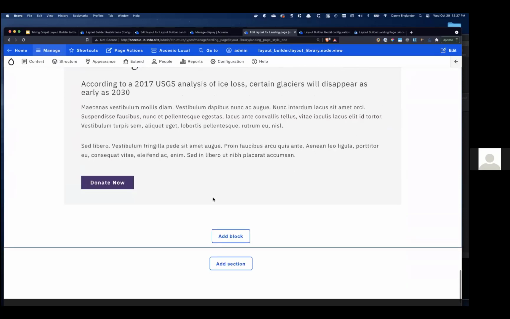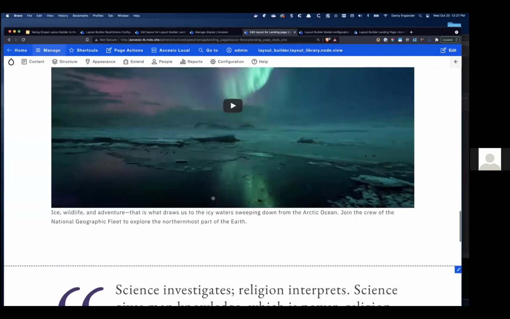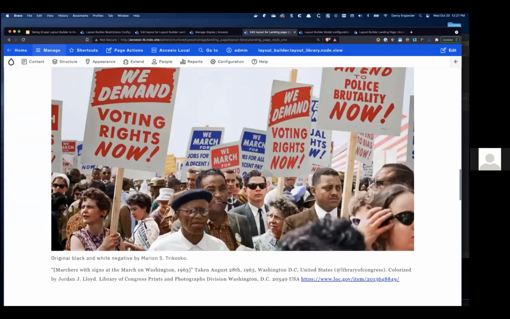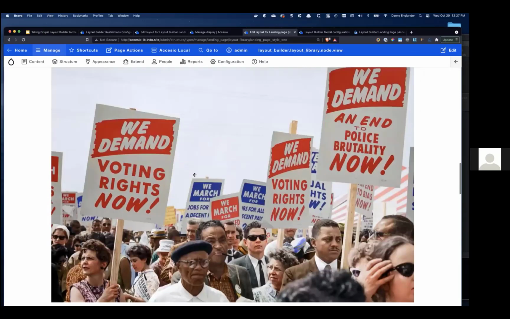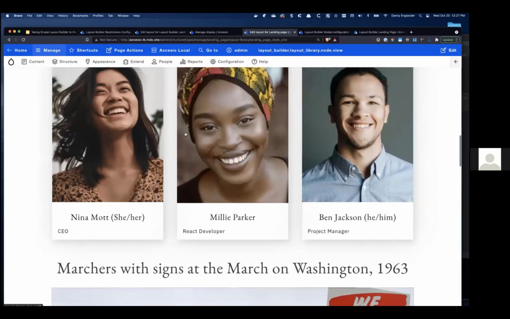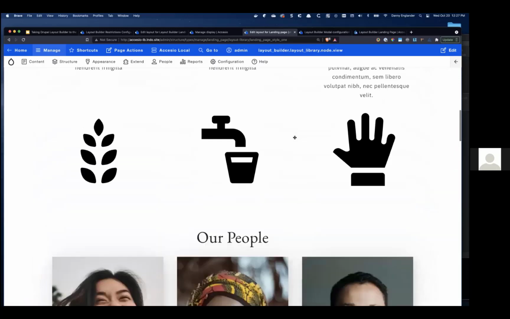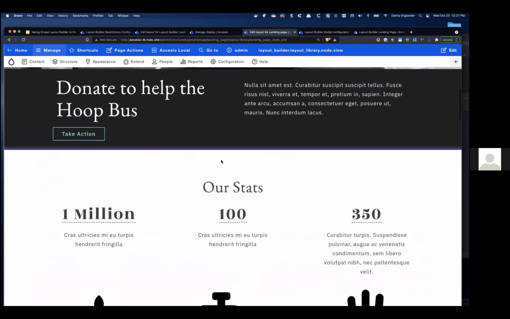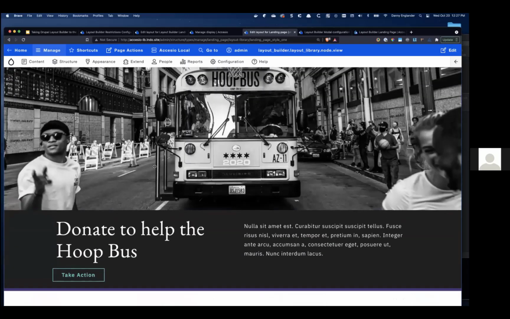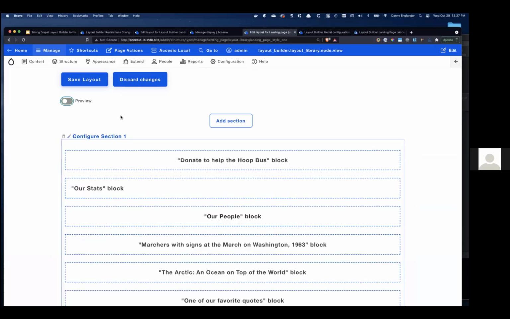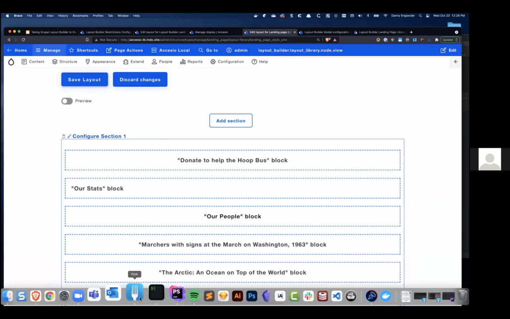So you can see here, I have a CTA, I have a quote component, I have a media video component. I have an image component with a caption. I have some people cards that I've themed here, and I have some statistics, and I have this hero. So that's how that looks. And what's really cool about this is that when you add a block to this, it serializes the data. So I think I can show you that in Git.